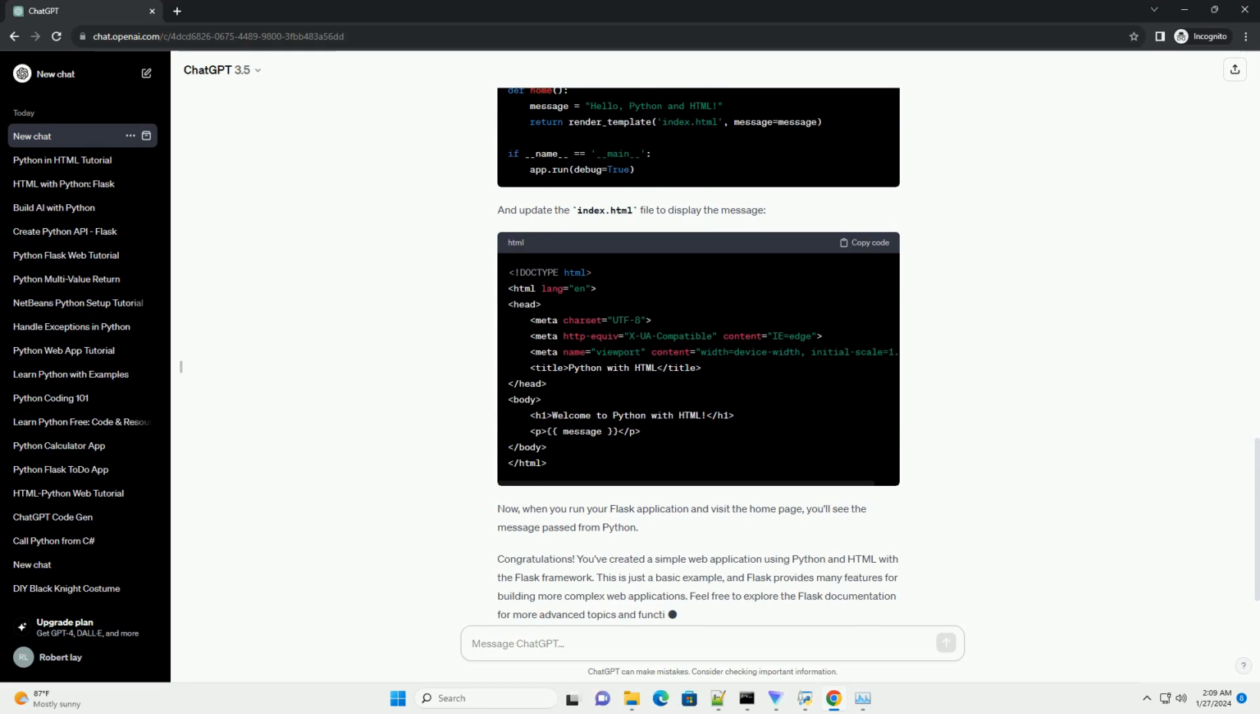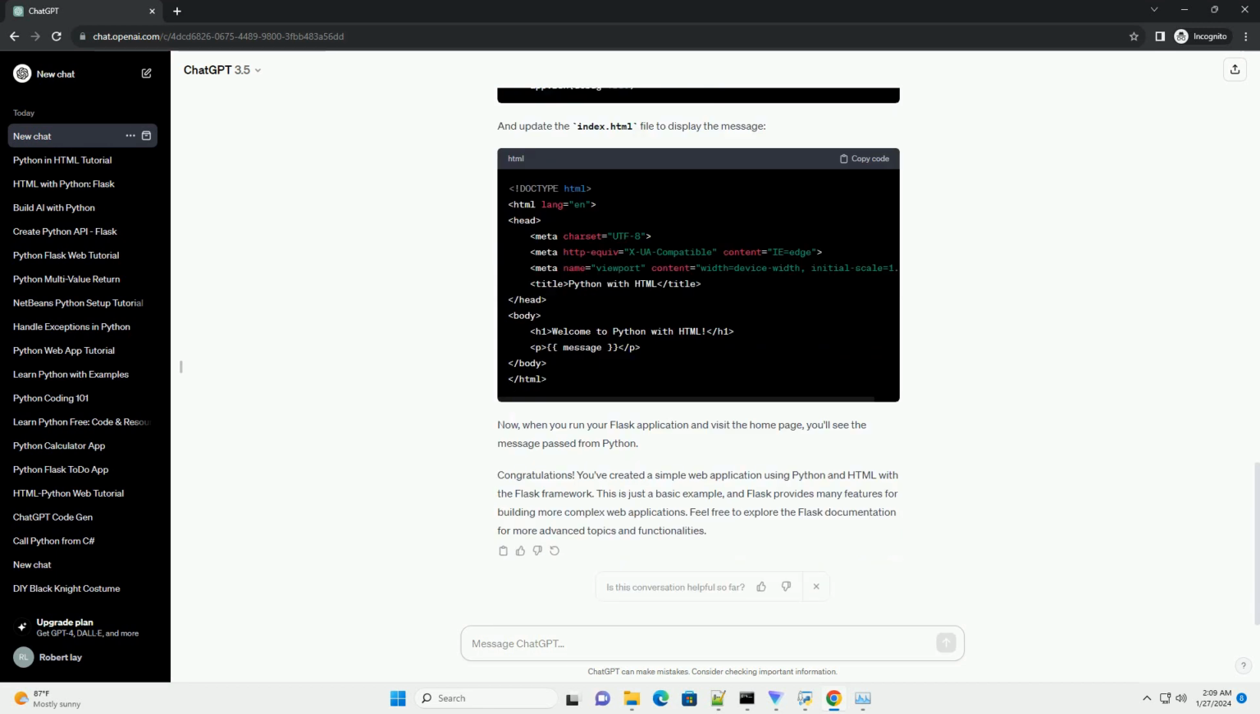Create a new folder named templates in the same directory as your app.py file. Inside the templates folder, create a new HTML file named index.html. Add the following HTML code. Go back to your terminal or command prompt and run the following command. Visit http://127.0.0.1:5000/ in your web browser, and you should see your Python with HTML application.